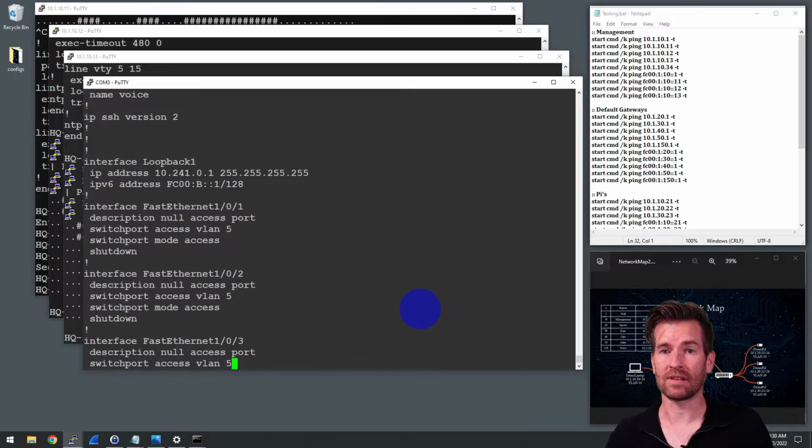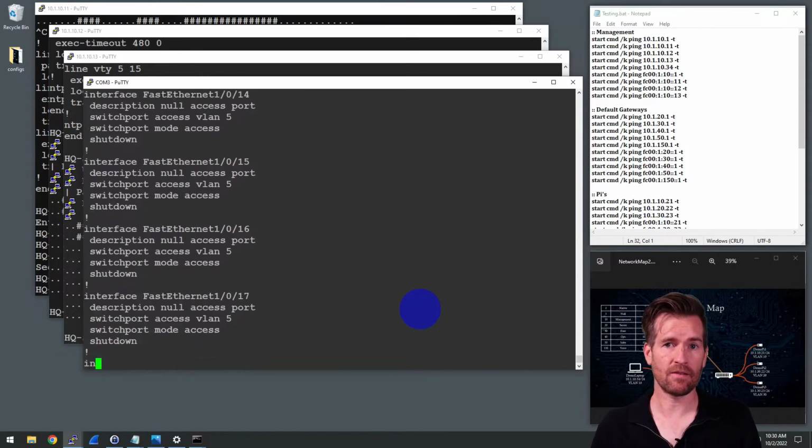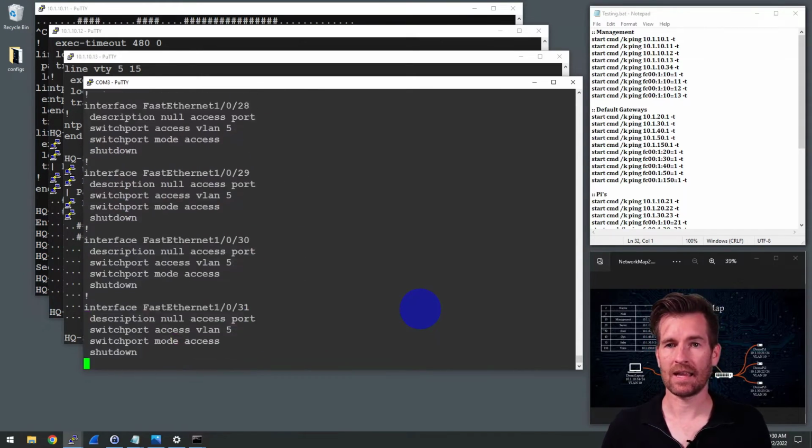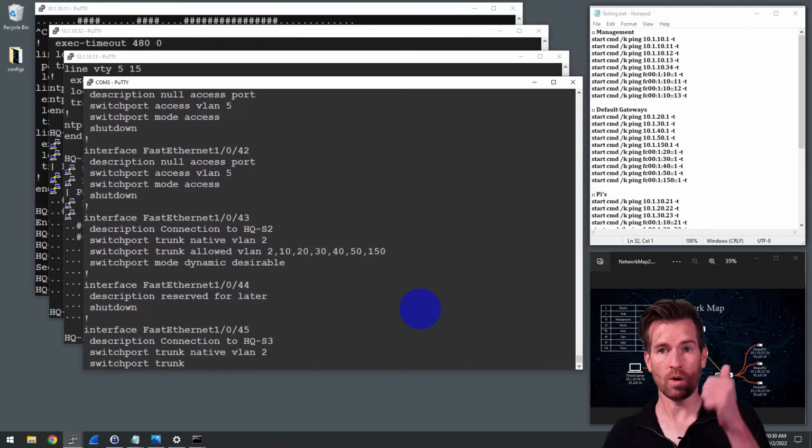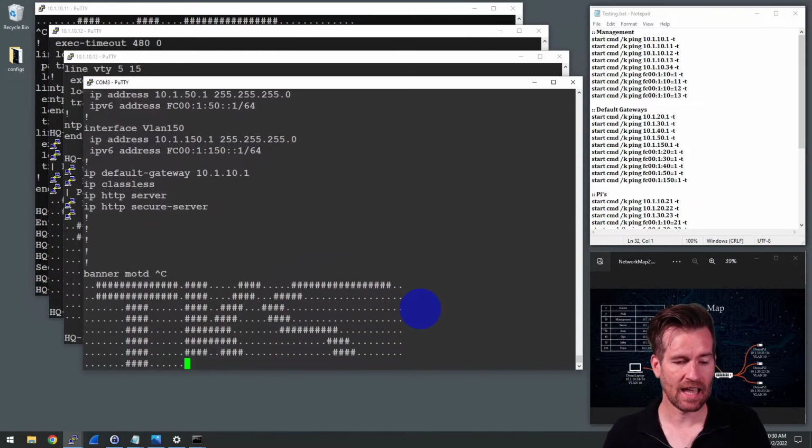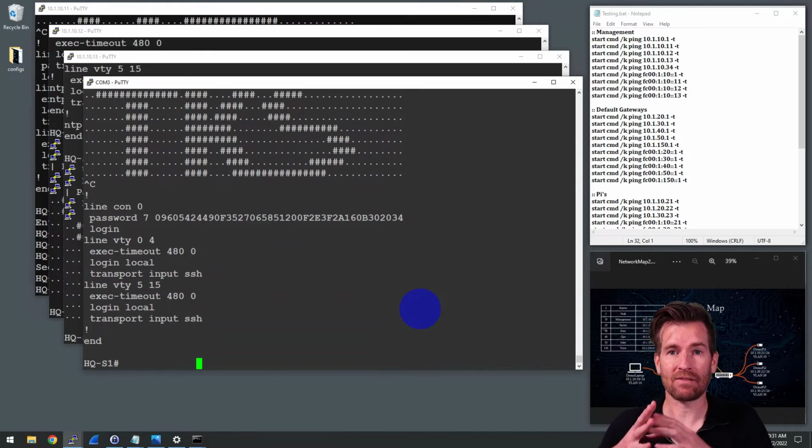And now I've got a backup copy saved in case I ever would need that in the future. So we're good to go. Everything's functioning correctly. And now we have connectivity between our VLANs.